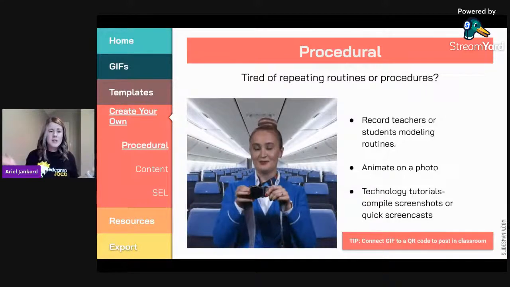So that first example of why we would create or use GIFs in the classroom is procedural, okay? It's like flight attendants, right? Sometimes we feel like flight attendants, we are repeating directions over and over and over, and routines that we kind of get to the point where, oh, they just know it. We just expect them to know how to do it. This is kind of a fun way to share procedures and routines.